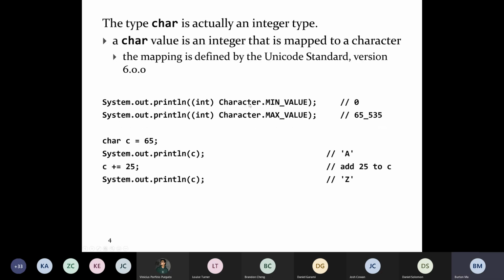Char is actually an integer type in Java. The language says that the way you map an integer, a char value, to a specific character is defined by Unicode. Unicode is a standard that tries to define a mapping to every possible human written character, right? It tries to define the mapping for every language on Earth. You also get things like emojis and other symbols that aren't part of any written language, but they're part of the Unicode standard, right?